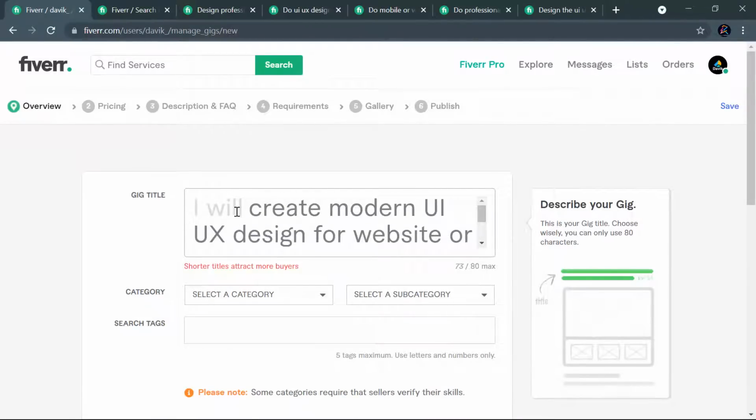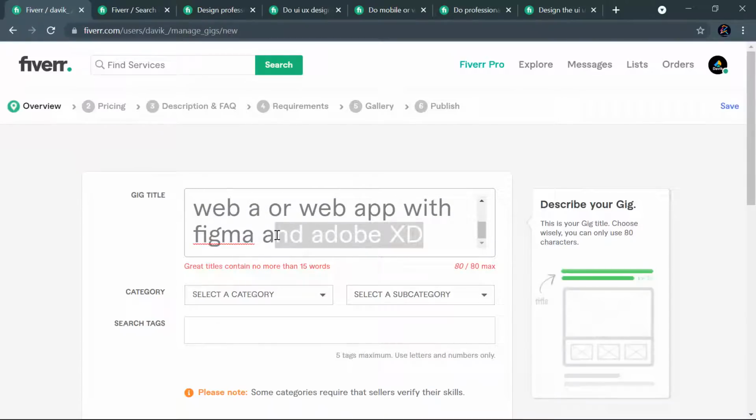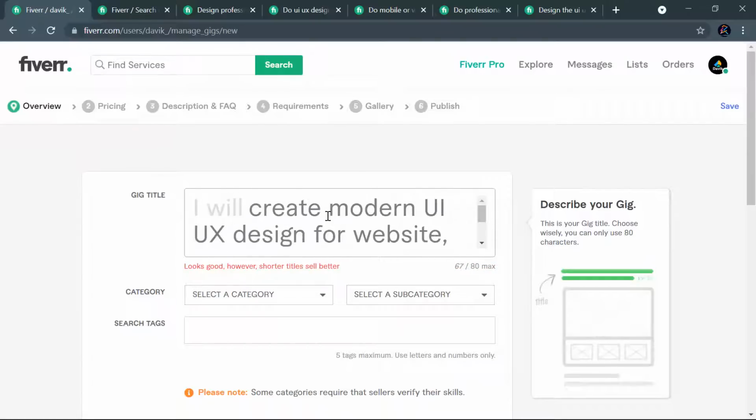So this one, I said I will create modern UI UX design. So this is one keyword, UI UX design for website. So this is another keyword, for website. Then I will say web app. So the title should not be more than 80 characters. So Figma as well, Adobe XD is another keyword.